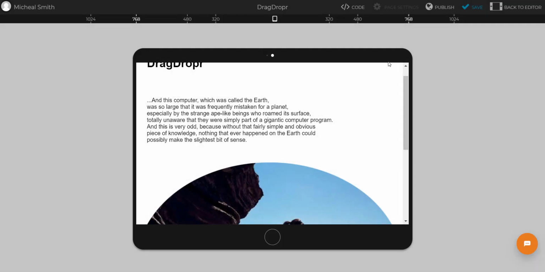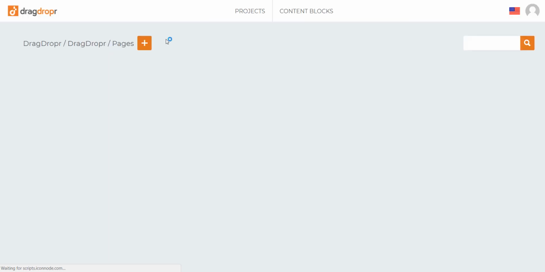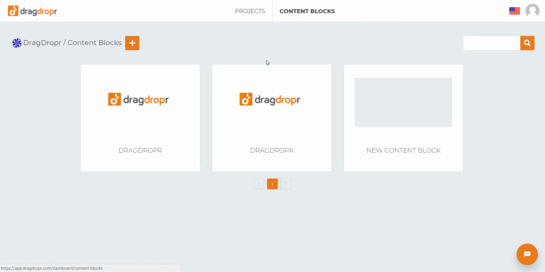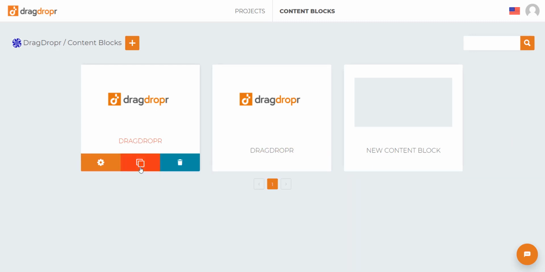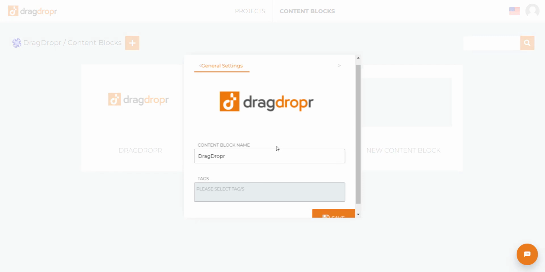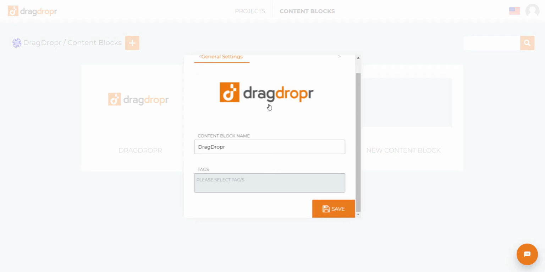So once you have clicked save, all of your work is safe. Let us get back to our dashboard. Click pages, back to projects, or content blocks. In content block section, you can make a collection of your own content block. Process is the same as in project section. This section is created so you can access them easily, copy them, or enter content block settings where you can easily add images to specific content block, tag them, or even add specific tags to find them more easily.